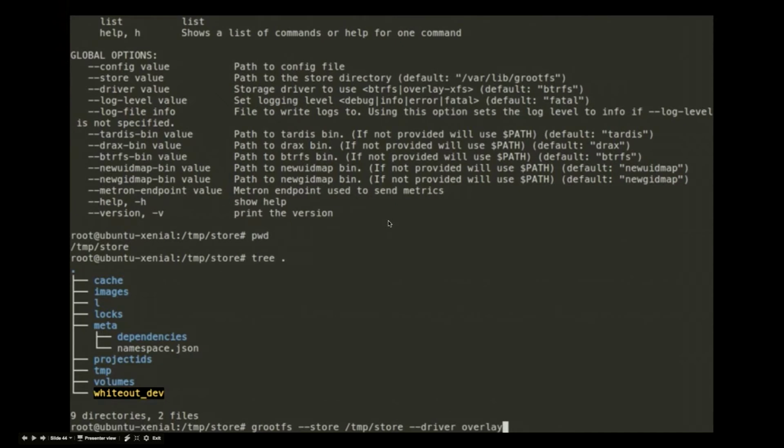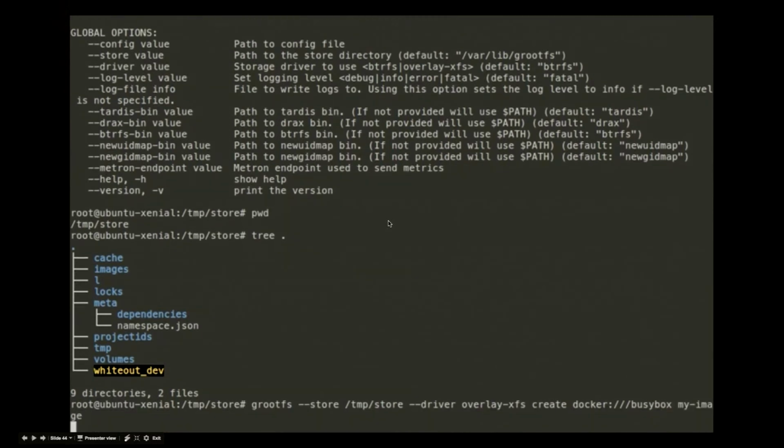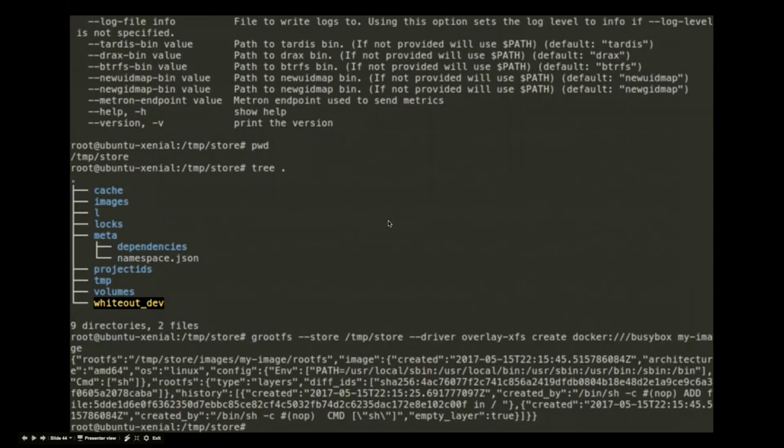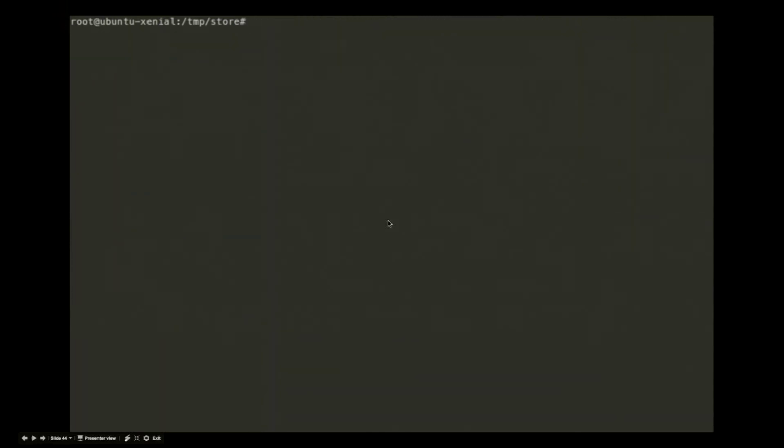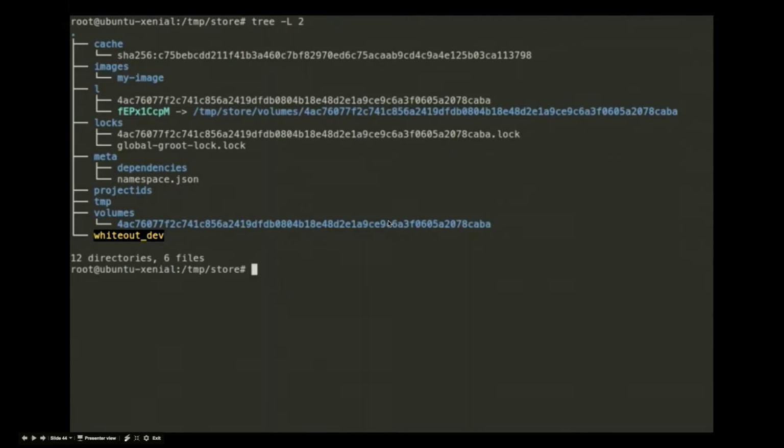So if you use GrootFS and you give this store path, you say, I want the overlay XFS driver. I want to create a rootfs based on the Docker BusyBox image, and I'm going to call it my image. After some seconds, it needs to download all the layers. It prints out some JSON metadata. And if we list the store path again, you're going to see it changed. Now we have things in the volumes, because BusyBox has only one layer. You can see only one volume.